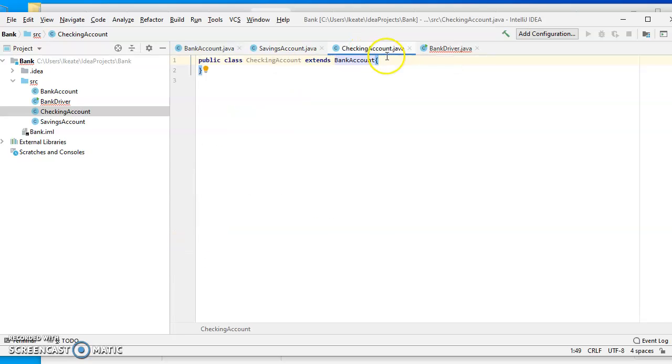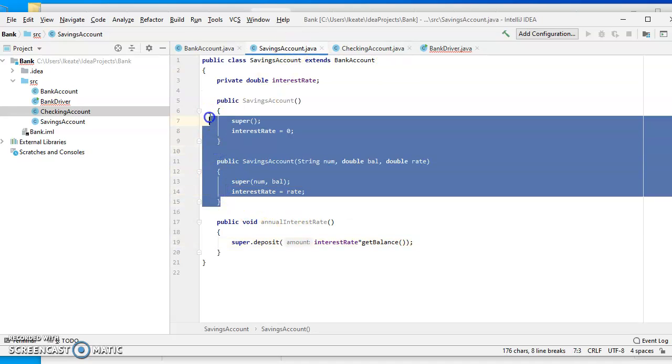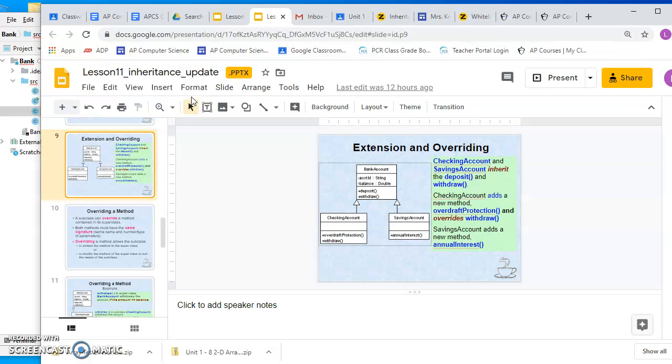So now for checking account, what I'm going to do is do some stuff here where I'm going to cut and paste a little bit, copy and paste.